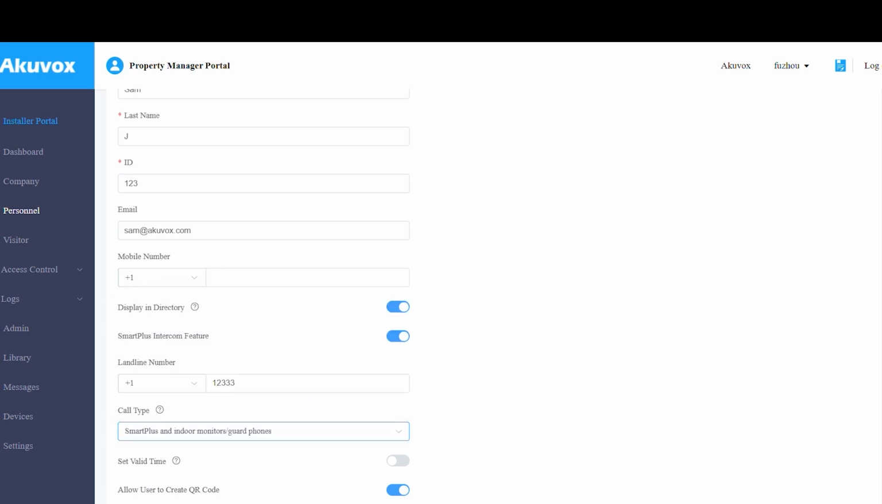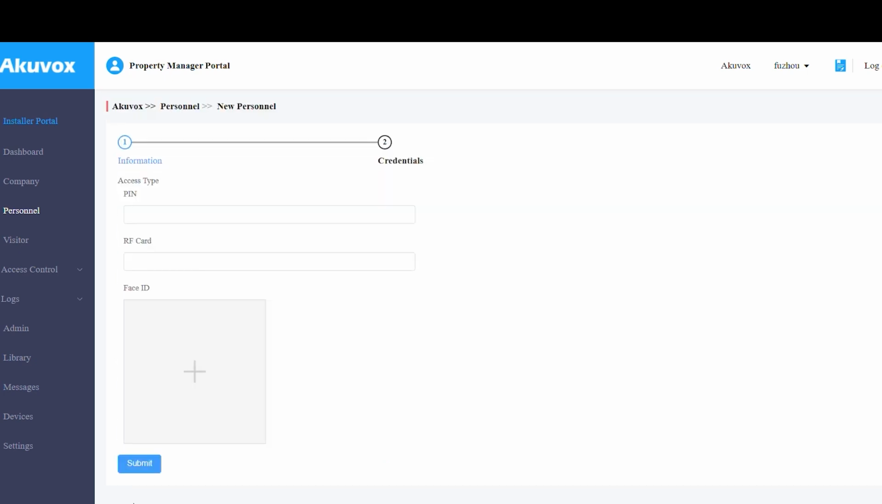The Set Valid Time option limits the personnel from opening doors and logging into the SmartPlus for a certain period of time. This setting has the highest priority over other access permission settings. Next, choose whether personnel can issue temporary QR codes for visitors or couriers. When complete, select Next to set up access credentials.